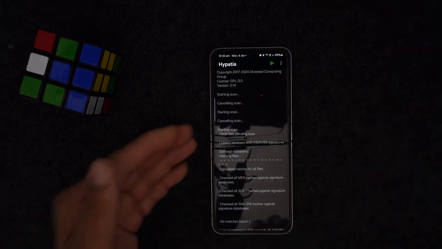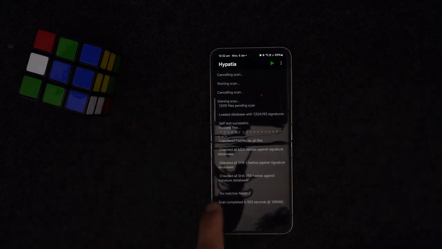Okay, as you can see here, it has scanned 7,609 files. All these files have been matched with the database. That means whether there is any malware or not, it will show you. It shows no matches found, which means your scan is complete and there is no malware.